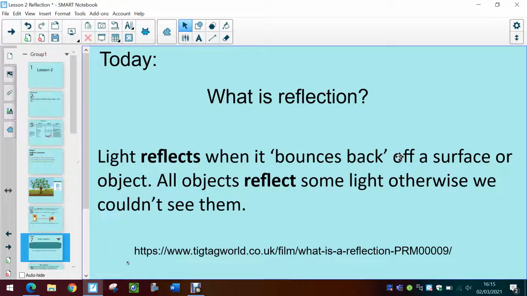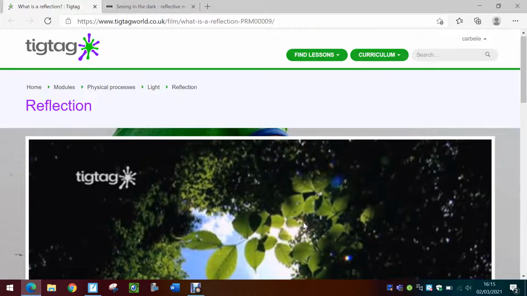So light reflects when it bounces back off a surface or object. It's really important. That is what reflection is. All objects reflect some light, otherwise we couldn't see them. And we're going to watch a short video now on reflection.